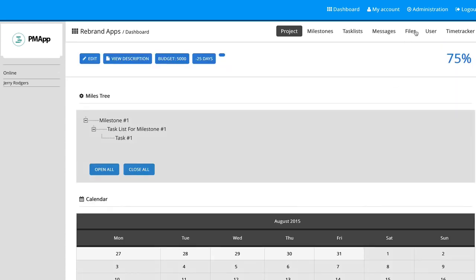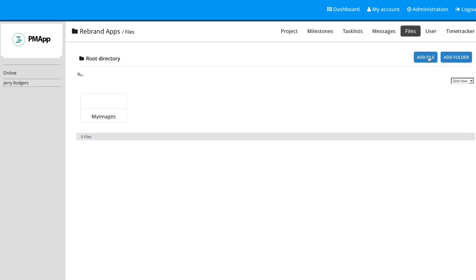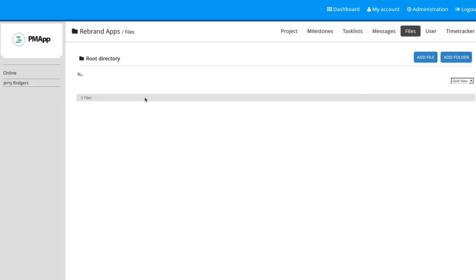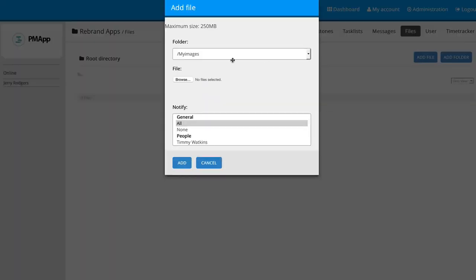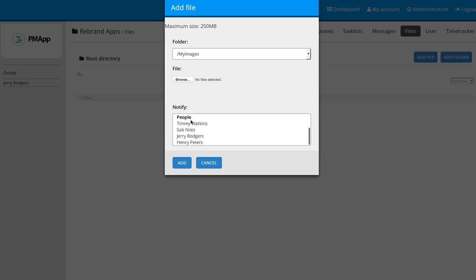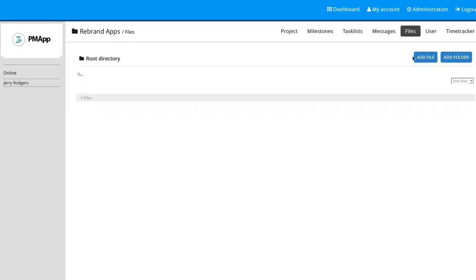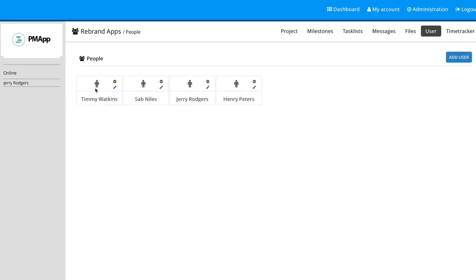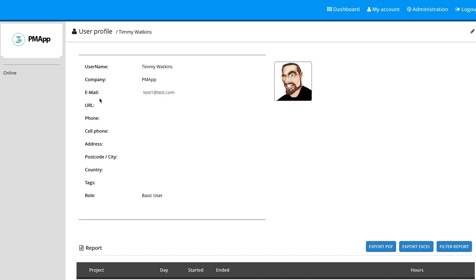Now we also have this central files location. This is very simple. You can create different folders, right? Just depending on how you want to organize your file structure, and then you can click on files and then browse for the file. And you can notify specific people that, hey, there's a new file, go and check it out. Okay. Again, you have your users area here with all of your different people.